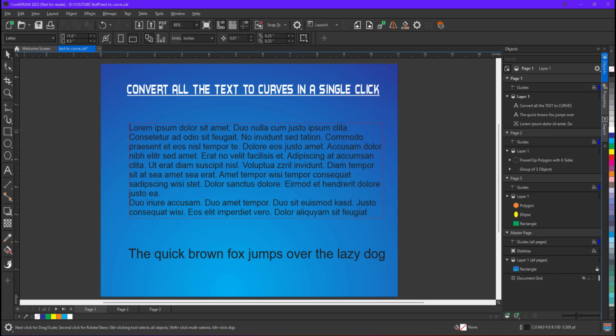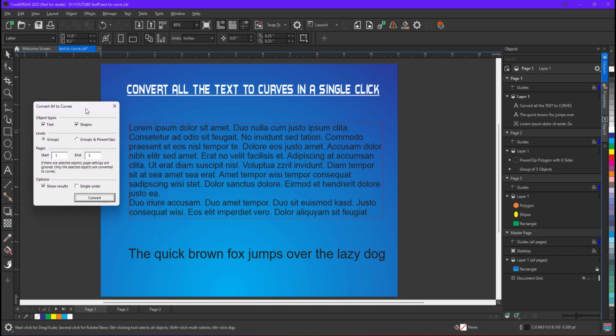Now a small window will appear, something like this. It will ask whether you want to convert text, shapes. You can check whatever is the requirement over here. You can also define how many pages you want to convert. I want all 3 pages. And you can choose to convert to a group, or group and PowerClip. I'll keep both because I have both. I have a group, and I have a PowerClip as well. So I'll keep it group and PowerClip.